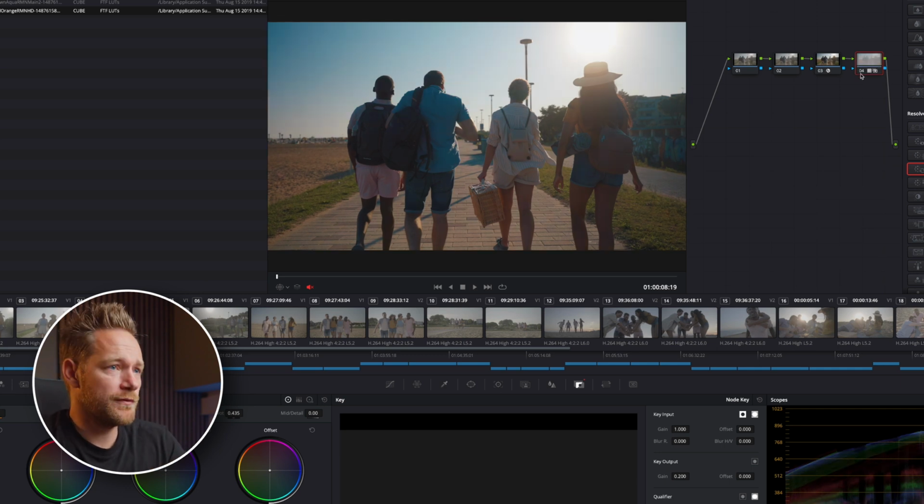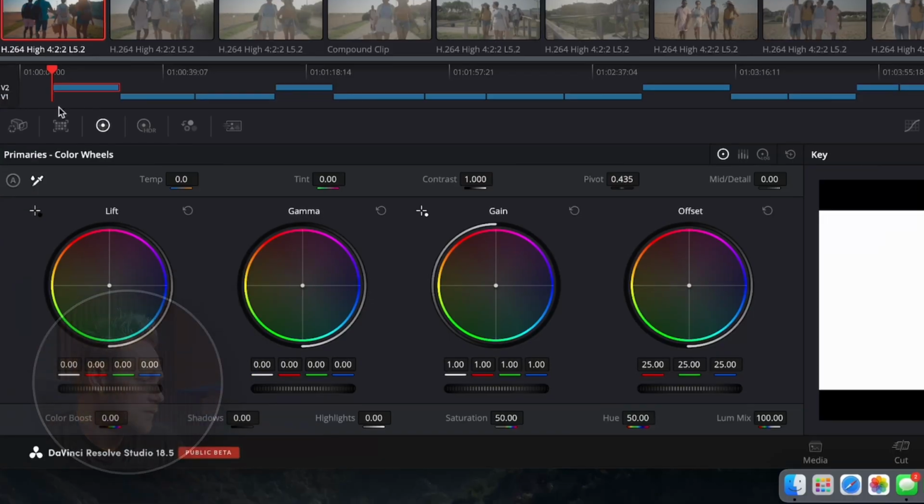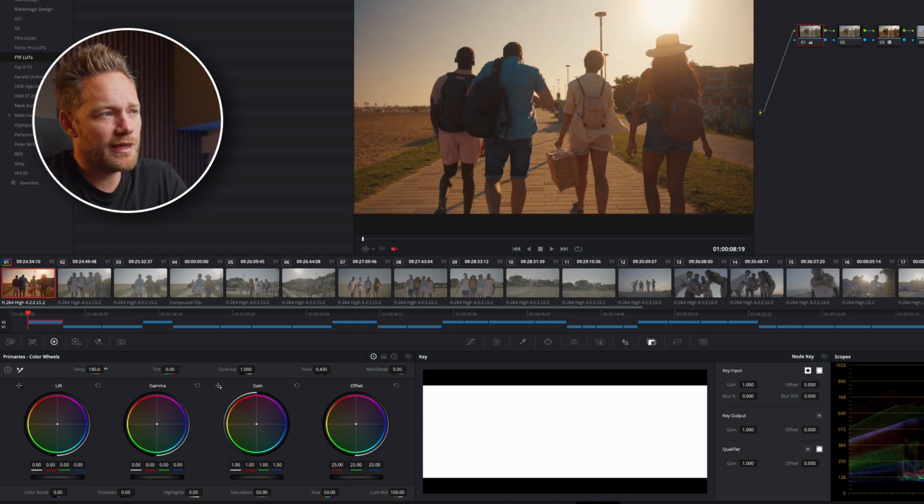Okay, so let's move to this basic adjustment. So we'll go to first node. Here we have these color wheels. This area here is for the dark tones, this one for mid-tones, and this one for bright tones. We also have these settings for temperature, tint, contrast, shadows, highlights, saturation, hue, and I think this looks just too blue, so we'll set the white balance here more towards yellow. No, not so much, maybe something like this.